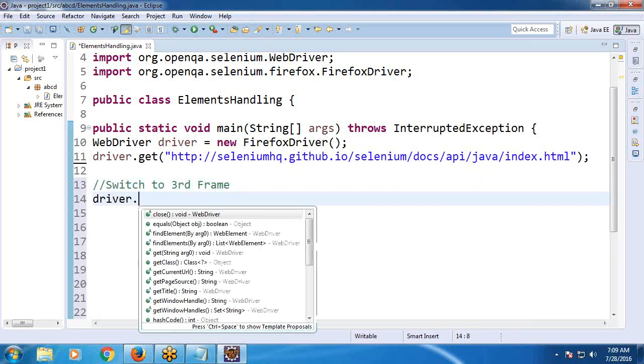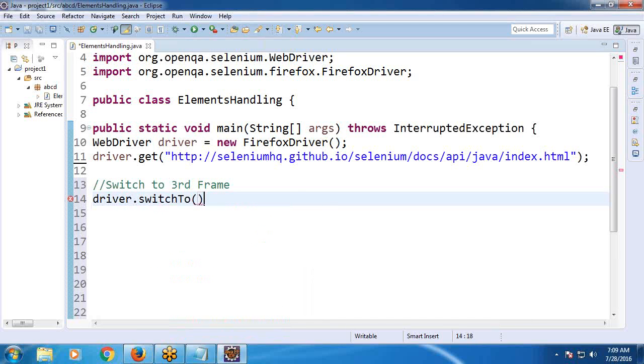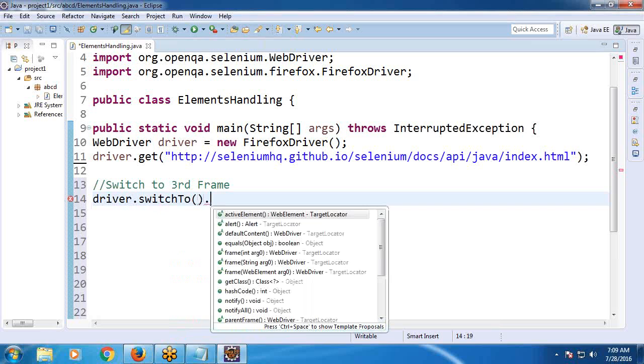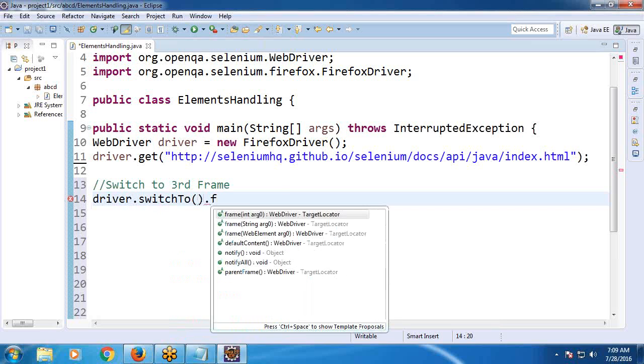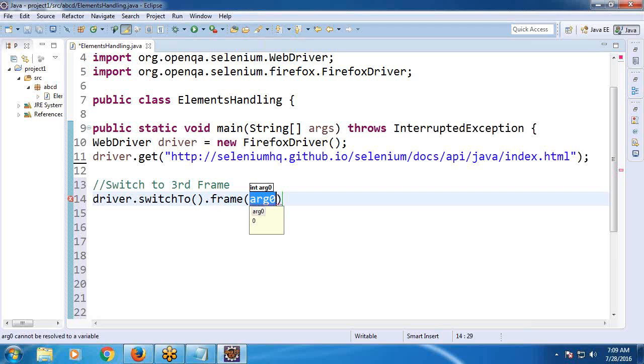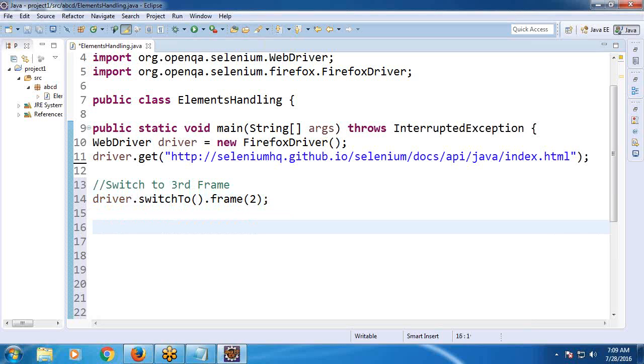Driver dot switch to, type S, select switchTo. Then frame, type F, select frame. Here you can use either index or frame name. Suppose I want to use index 2, top left to bottom right. Index starts from 0. You can easily use index 2. Next we will use name also. This step is over. Next, click this.